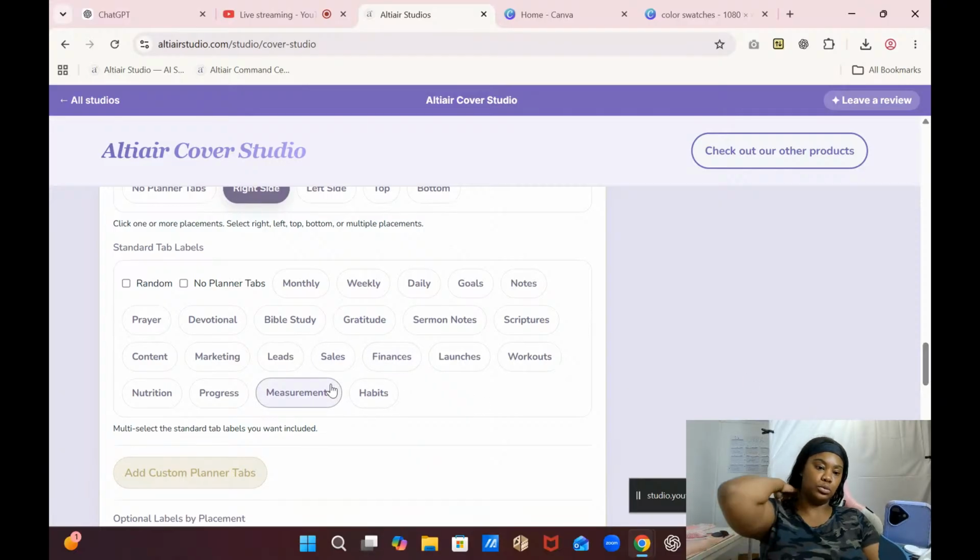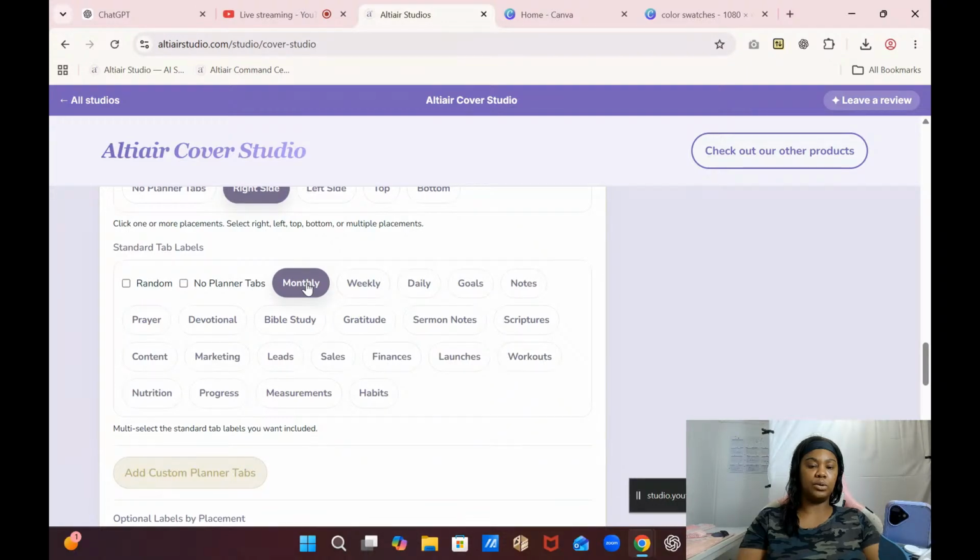I'm going to do, what layout do y'all want to see? I'm going to do, let's do monthly. Let's do a monthly section. Let's do weekly, daily goals and notes. Or do I want to do monthly goals and notes? Yeah, let's just do monthly goals and notes, okay?